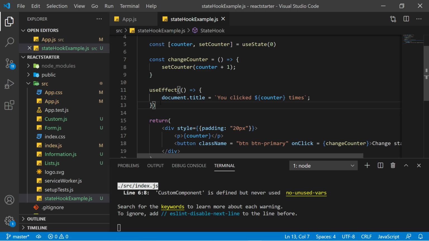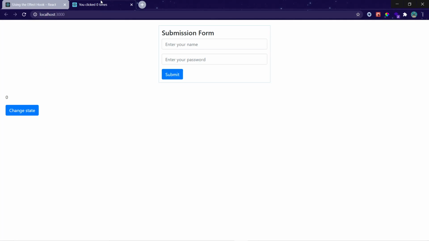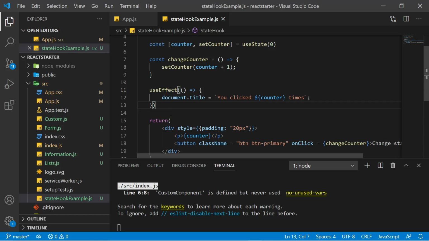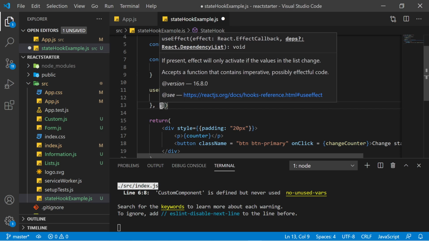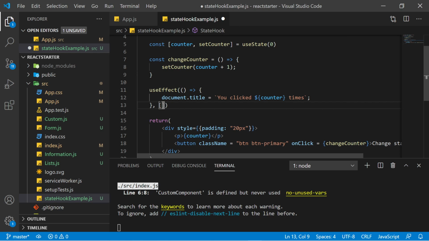Okay, cool. So let's see whether it is working or not. As you can see, our title is "You clicked 0 times", and when you click this, our title gets updated after some milliseconds, if you notice. So yes, these are side effects. And there's one more thing that I'm going to discuss here. There's one more parameter in this: write a comma, and then you can introduce an array. This is a dependency list. You can write some variable names inside it separated by commas. Whatever you write inside it, useEffect will depend on that.